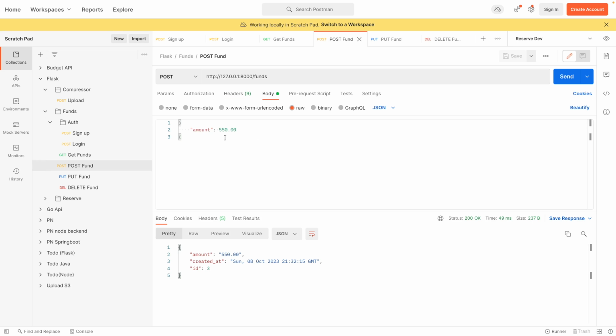And now if I want to create a fund, which right now is holding a value of 550, which I'll change, I'll put 600. And if I press send, we can see that now it was created on Sunday and the amount of 600. Nice. Now, say for instance I made a mistake and I want to update it, right?